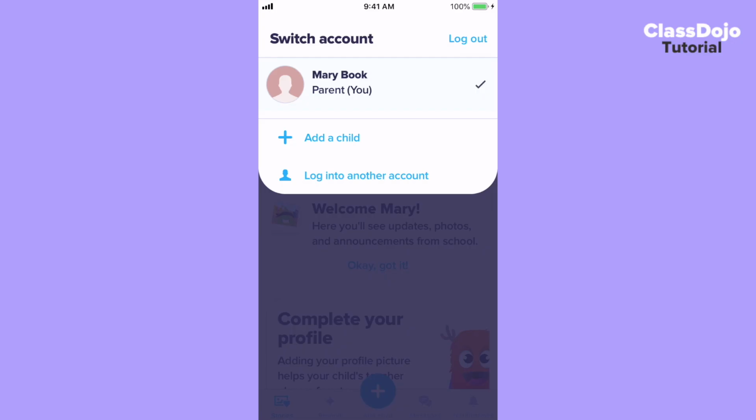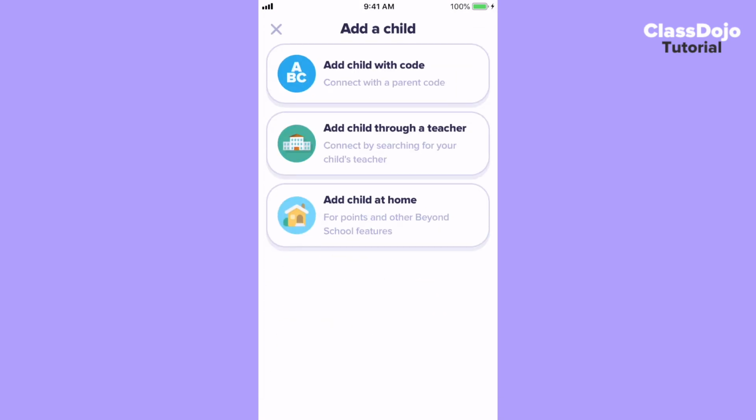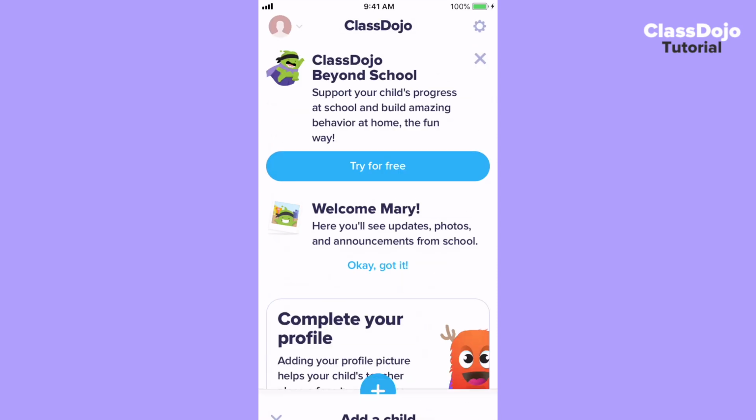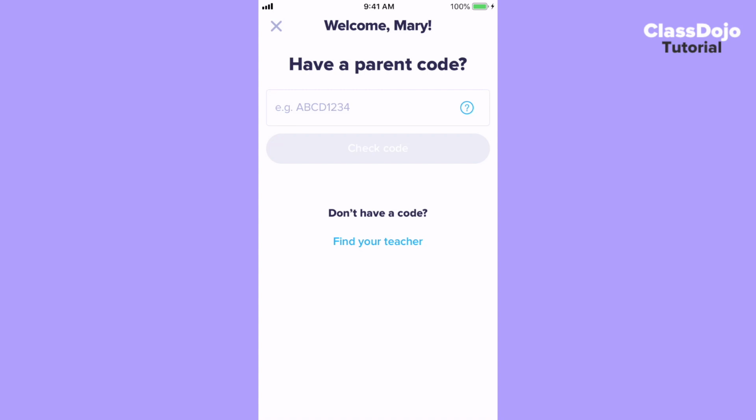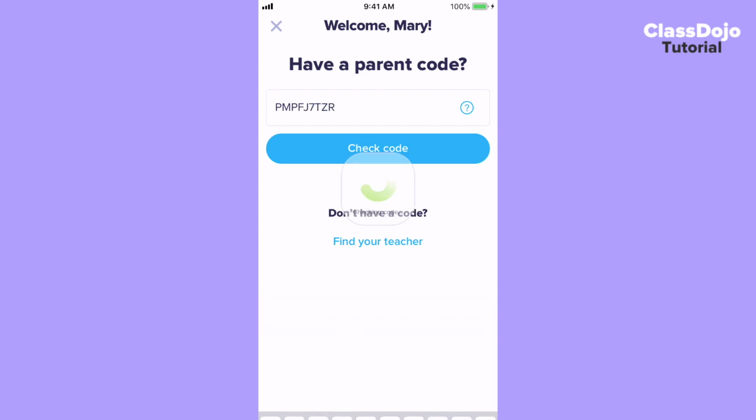Tapping on the account switcher in the top left corner, you'll see the option to add a child. Then you'll tap on Add Child with Code. This is where you can enter your parent code, which you will receive from your child's teacher. This is an alphanumeric code that is unique to your child.